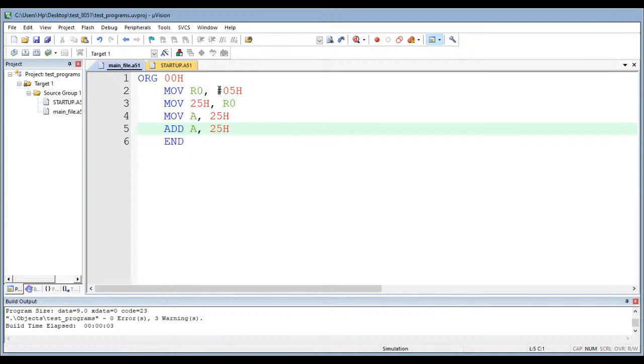So we move R0, #05h, and then we are writing this command 25h, R0, and then we are moving A, 25h, then we are adding A, 25h, and then end. So I hope now you know. My question is, what will be the content of A after execution of this entire program? Again, let me repeat it. What will be the content of the accumulator after execution of this program? Okay, so with that, let's jump to our work.